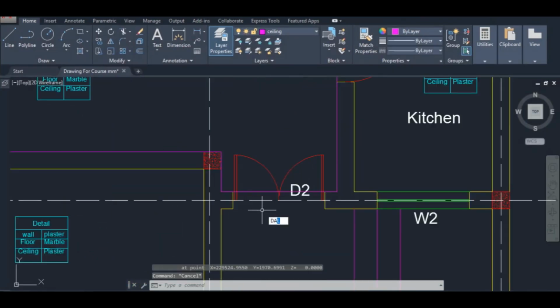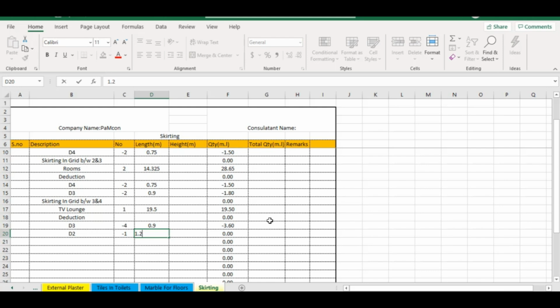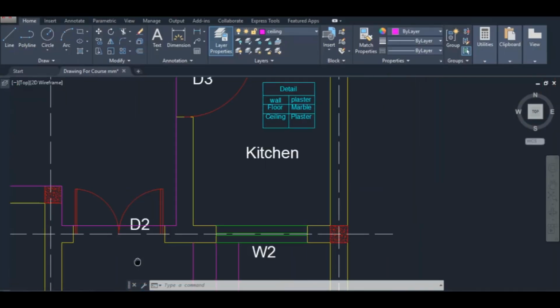So the width of the door is 1.2 meter. Okay, 1.2 meter. Now the next we have just store, and I just write here store, and I'll just go here in number 1. Okay, so let me just check the parameter of the store as well.